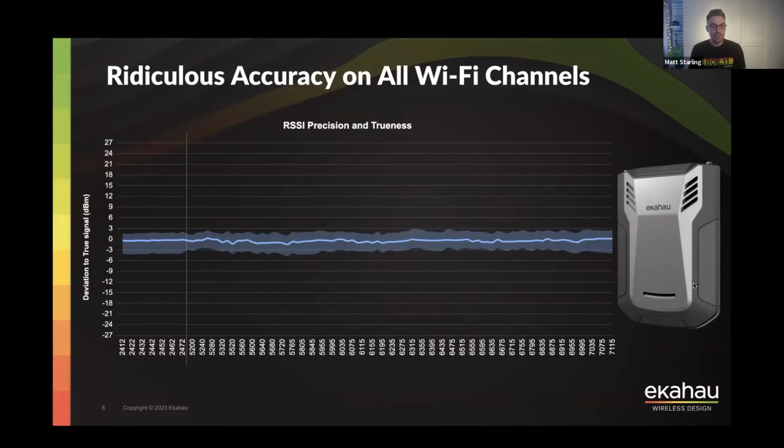Okay, so moving on to how accurate the Sidekick 2 is. Like Mac said, it scans and captures from 2.4 gigahertz all the way through 6 gigahertz, right into the lower part of 7 gigahertz, and it's extremely precise. What we're looking at here is the median curve of the signal that should be being measured, and we can see how straight that line is, which means it's basically ridiculously accurate.